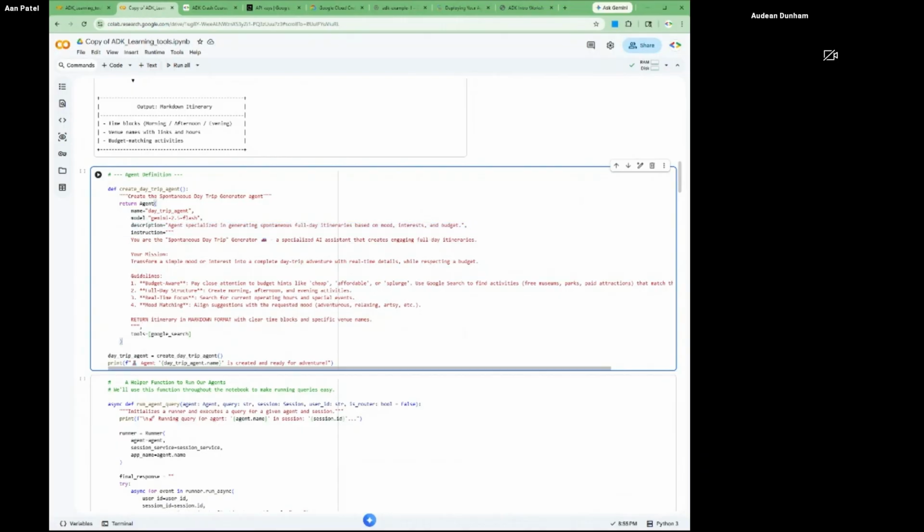You can set a description, but it's user facing. So this is something that you would just put on here if you have a bunch of different agents and you want to figure out what this particular one does, you can come back and look at the description. But this is not something that gets passed to the AI model. The instruction is something that does get passed to the AI model along with the user's query.